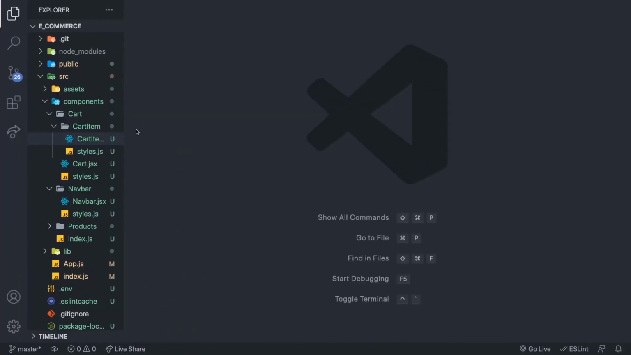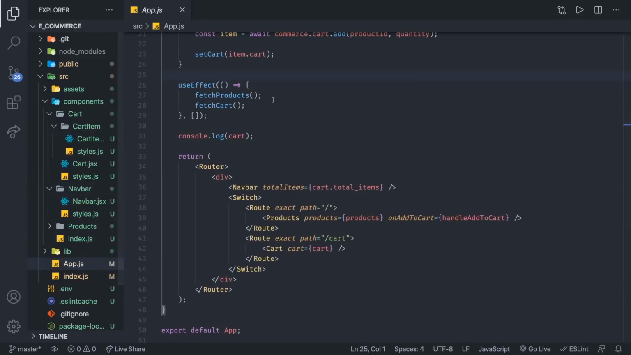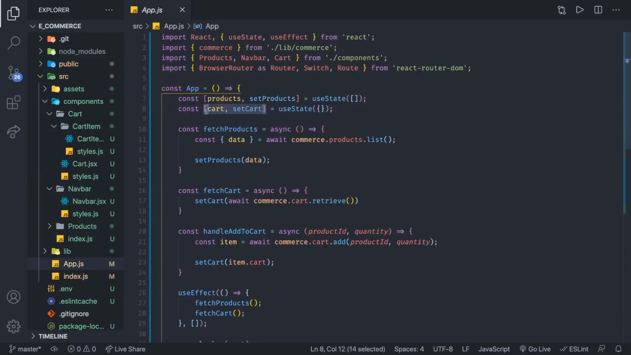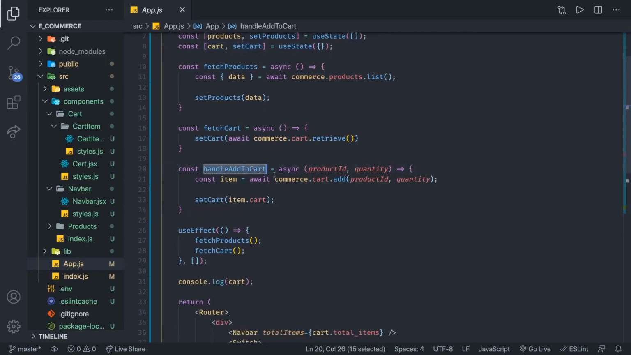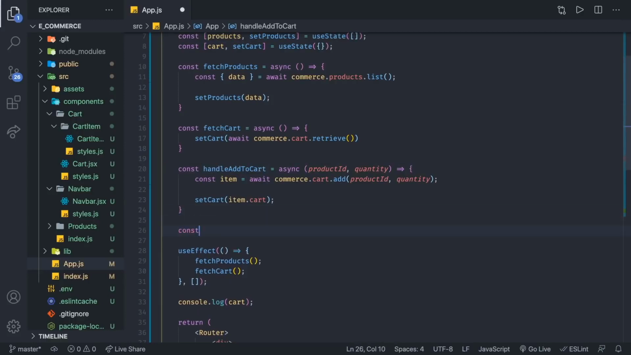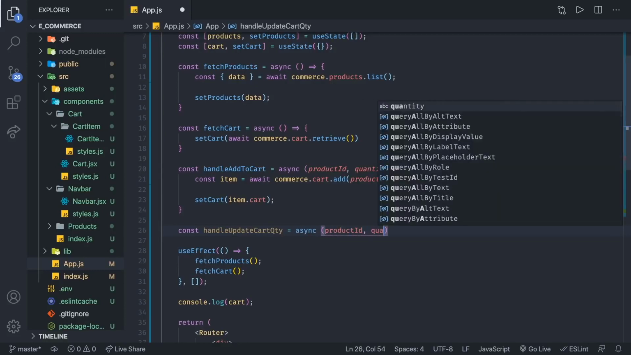We can go back to our app and we're going to go to the app.js. In here, we have our cart. So here we'll call some of the API features from Commerce.js. More specifically, just below the handle add to cart, in here, we'll have one really similar function to that one. We're gonna say const handleUpdateCartQty. That's going to be equal to an async function. And then what we're gonna accept is going to be the product ID and also the quantity.